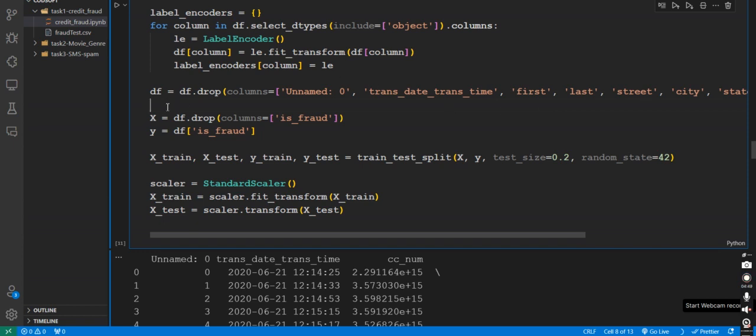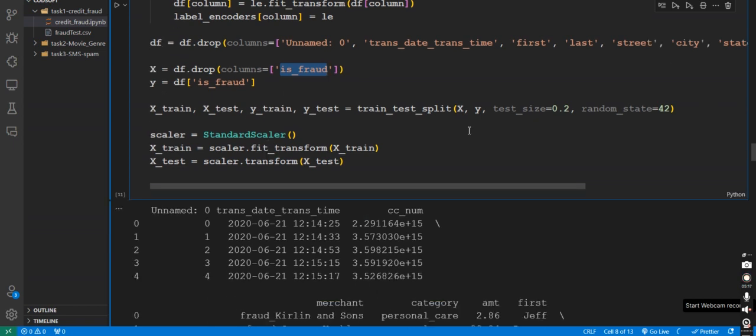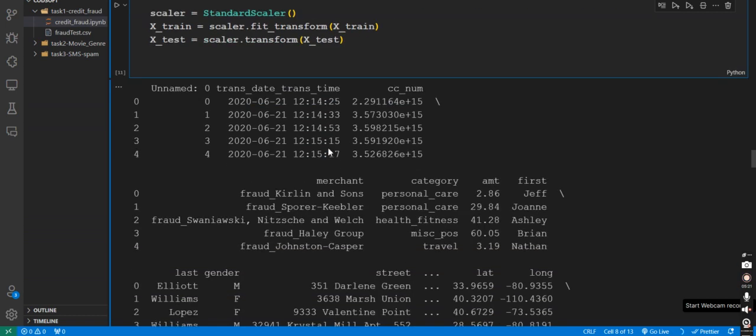Now we have to train the data. You should know X, Y train and split. I have made an X data frame. In that data frame, I have dropped the column is fraud, and all the other columns I have put in X, and Y is only the target. Then for train-test split I have used 0.2 size, which means 80% would be the train data set and 20% would be the test data set.